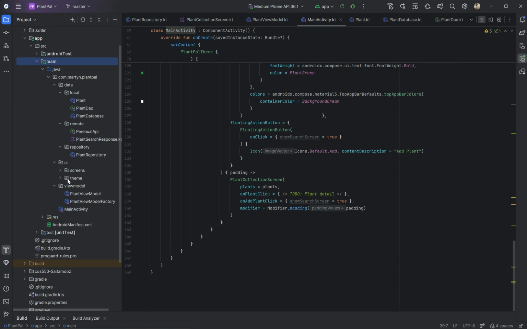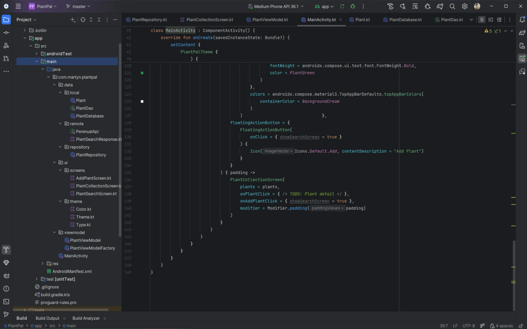And then going down to UI, I have the UI screens and UI theme, and let me pull them up. So the UI layer contains my Jetpack Compose screens, so plant search screen, add plant screen, plant collection screen. During the build, the Kotlin Compose compiler transforms my composable functions into optimized UI code. The theme package defines colors and typography that gives the app its green plant themed appearance.